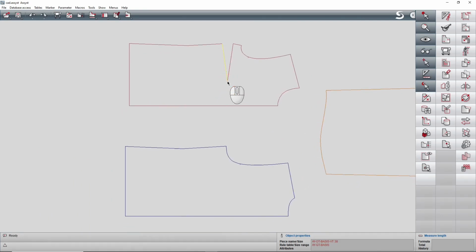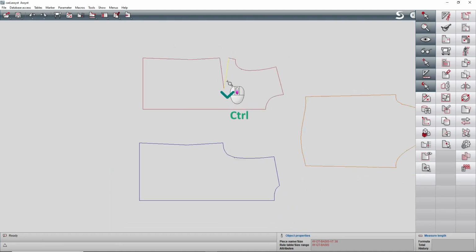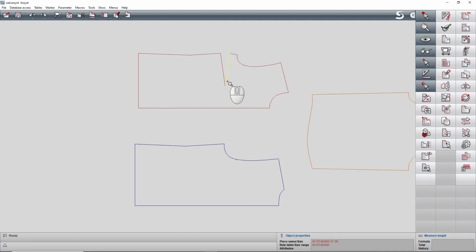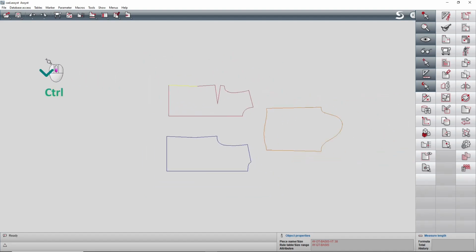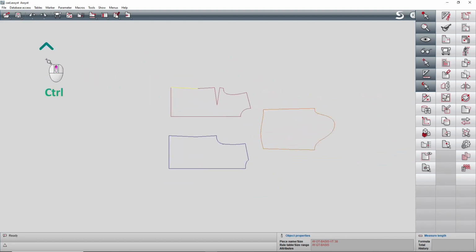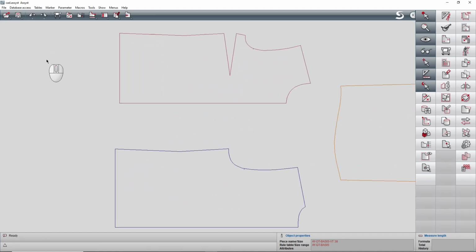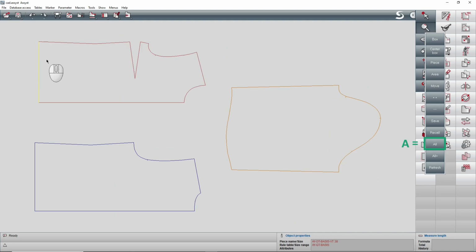Another possibility. You can use the Control key on your keyboard and the mouse wheel to zoom central in and out. With this possibility, the position of the mouse is not relevant. The center of the zoom is the center of the screen. If you want to see the complete screen and all the pieces on your screen again, you can press the button A. It's the hotkey for the function Zoom All.